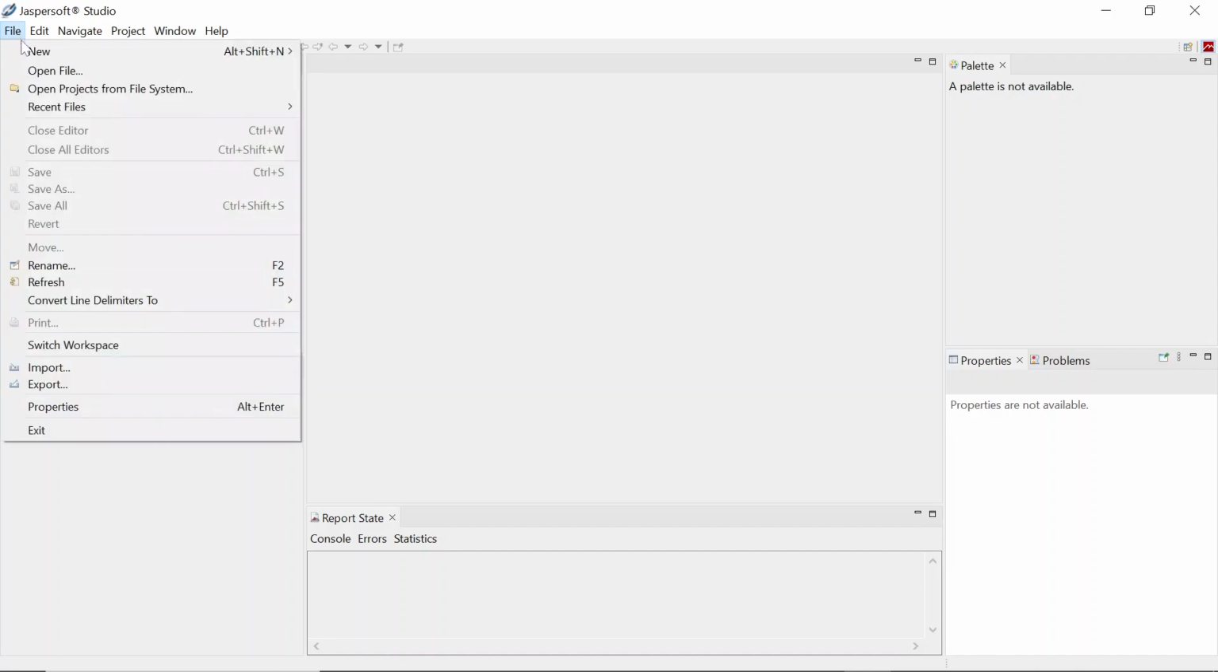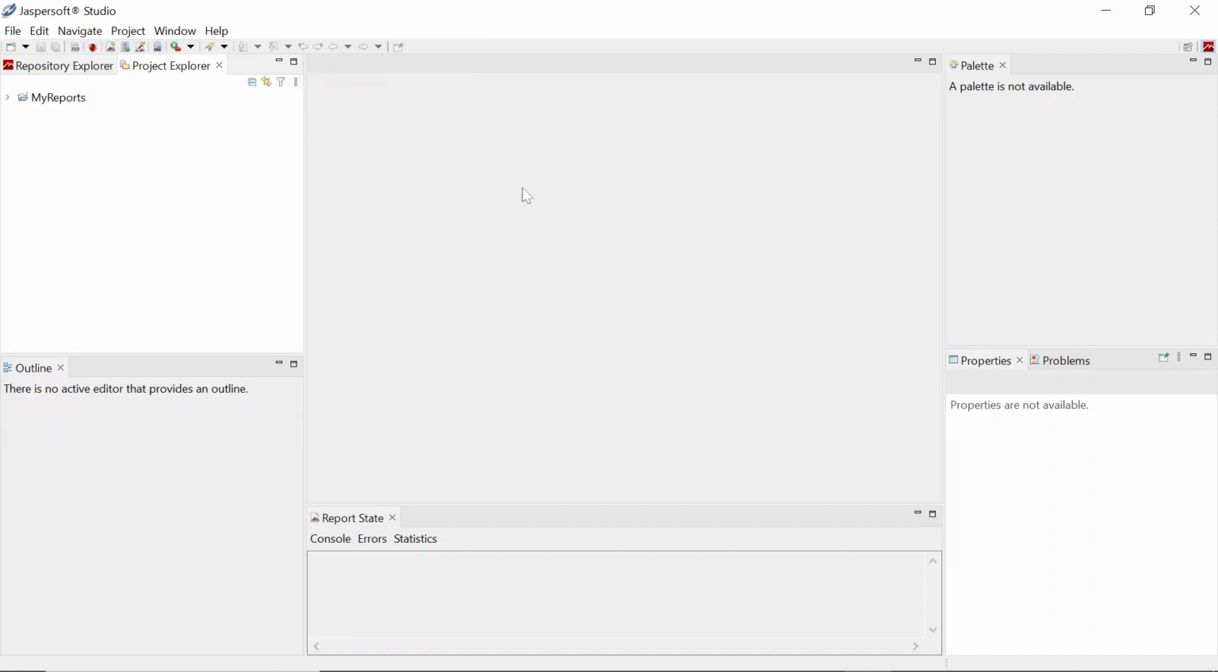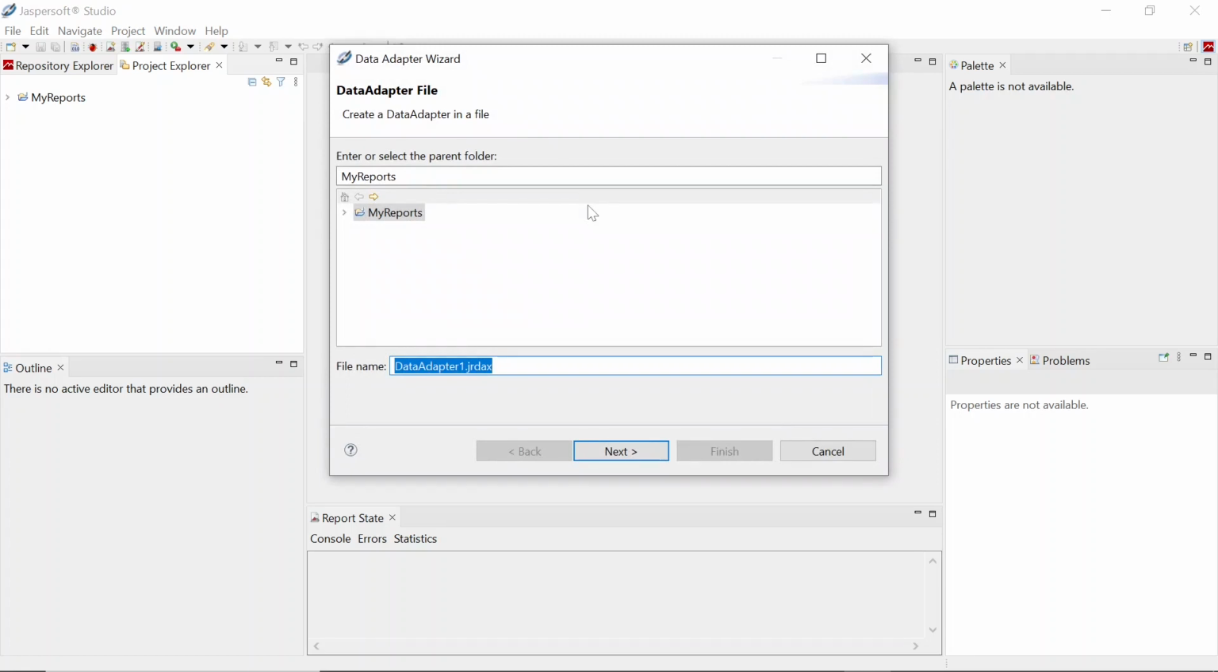In Jaspersoft Studio, create a new data adapter. The first screen of the data adapter wizard will appear. On this screen you will see a folder named My Reports. This is the folder where the data adapter file and reports will be stored, and this folder is usually created in the user's folder. The data adapter file contains the JDBC data adapter class, name, driver, username, password, and other connection information. Enter a name for the data adapter file.